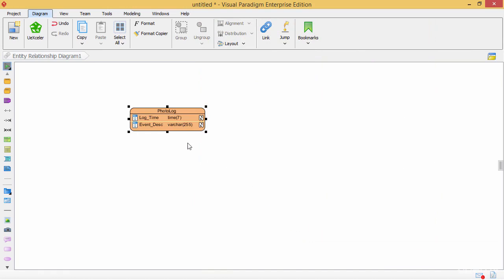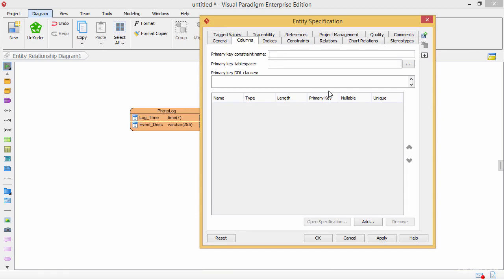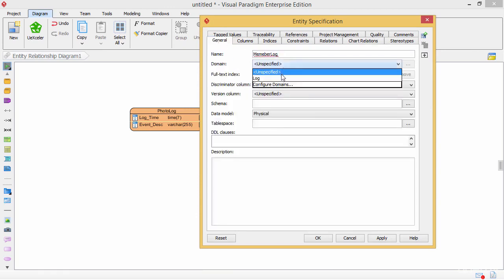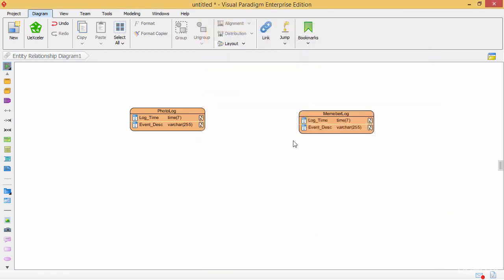So in the future, if I create another entity, say this is a member log, then I right click, go to the specification, and I apply the same domain log. Then you will see it also come along with all the columns required. And the best thing is if you change the log domain, all the related entities will be updated accordingly, so you don't need to go through every log table and then add the columns you want.